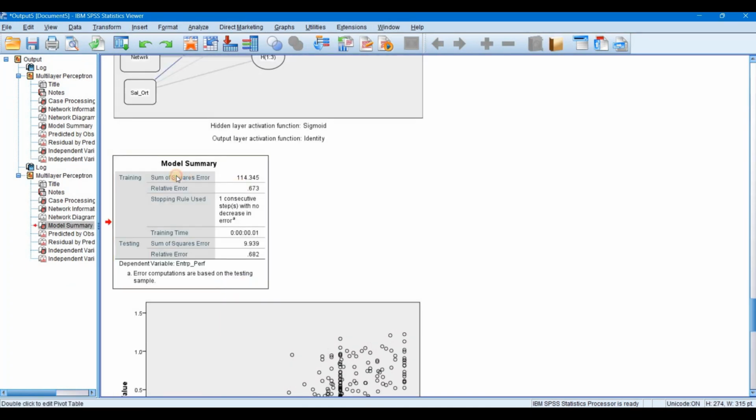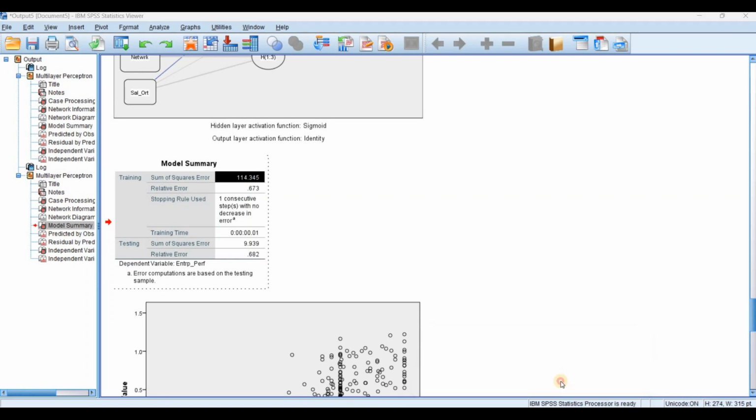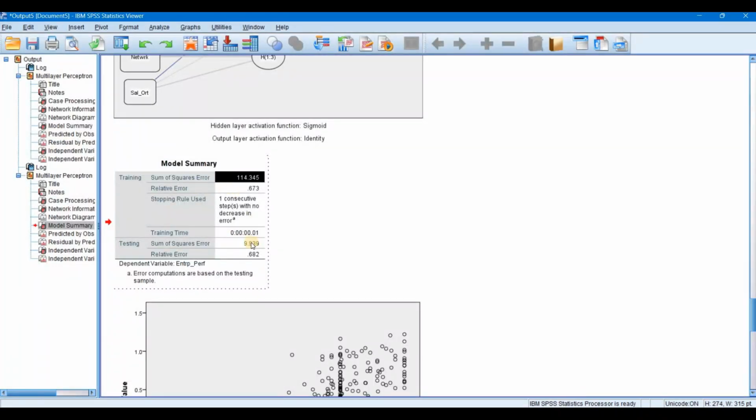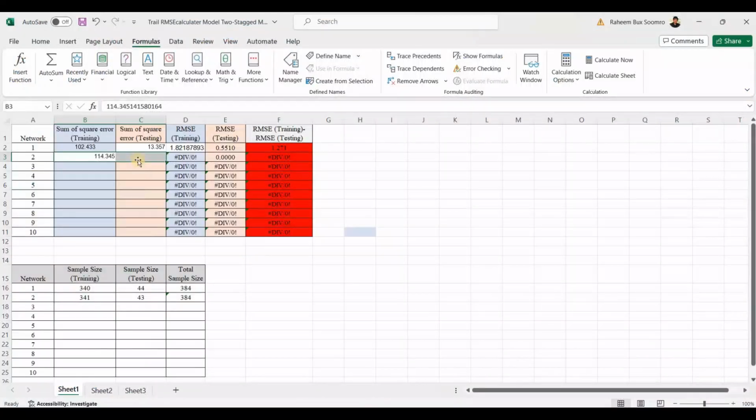This is the model summary, and then we have to get the sum of squares value for the training. We have taken it, just come back and press it here, and then again go back here. Then take the sum of squares value of the testing, and just press it here.